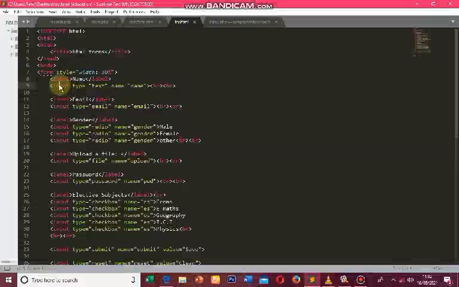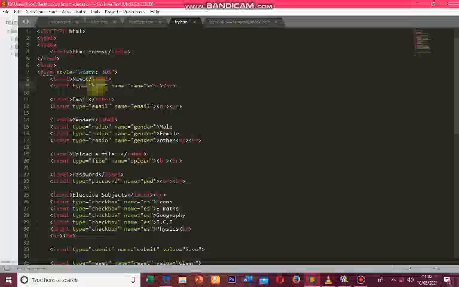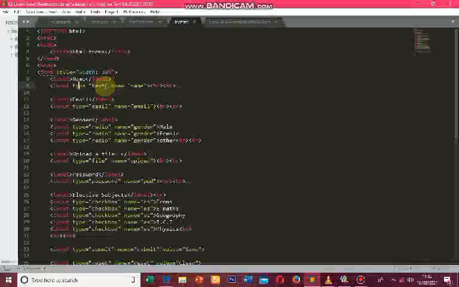So we have the input, and then the input type is text. So the text is taking both alphanumeric and special characters. So you give it a name. You can choose any name you want to give to your field.